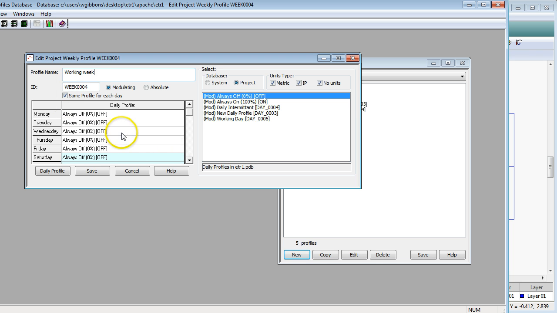Now the working weekly profile, or any weekly profile, works off a pre-existing day profile. So over in this part of the menu here, you can see the various different day profiles. The one we created a few moments ago is called working day. It's this one here.